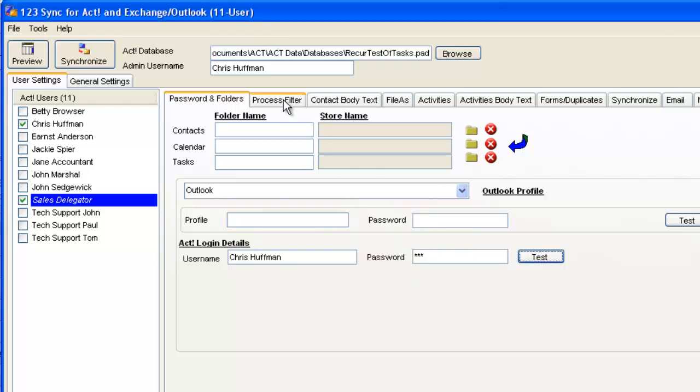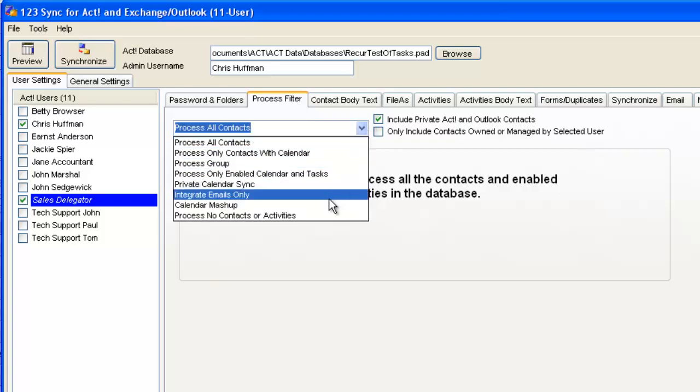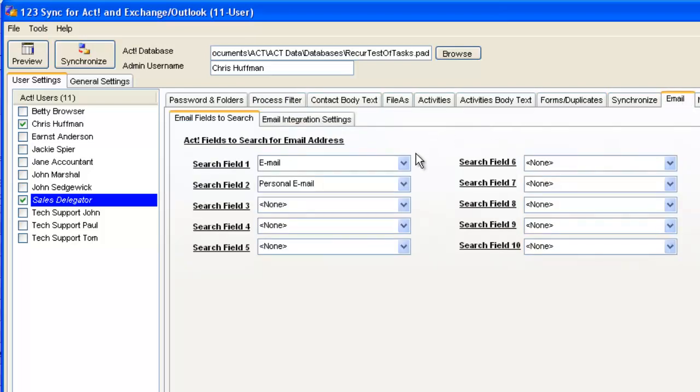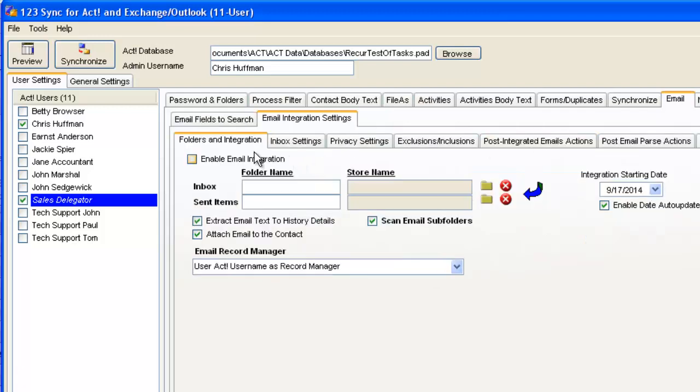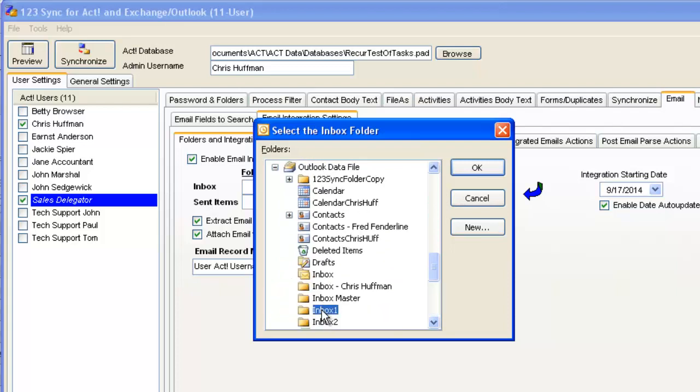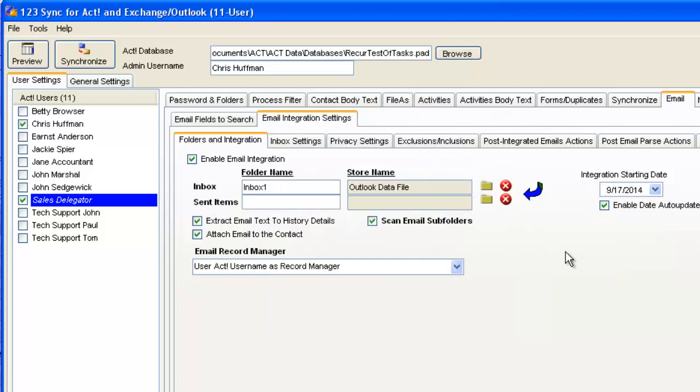For the Sales Delegator, we click here and say we just want to do the email delegation. You can avoid all this and go straight to the email. Here you can set up the fields that you want to search for the data. But we go into the email integration settings. So we click Enable Email Integration and then just select the inbox. This one is inbox 1, which for us resides on the Outlook data here. And that will set up our basic first setup of 123Sync.